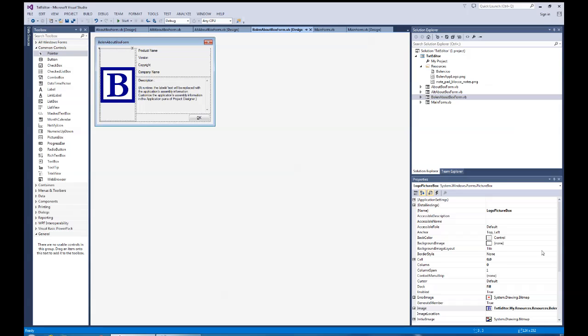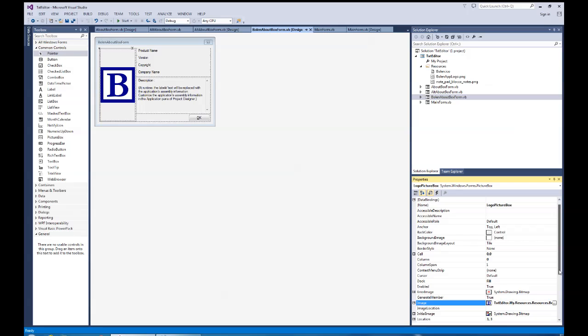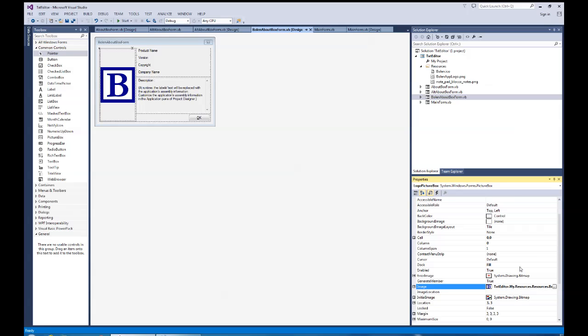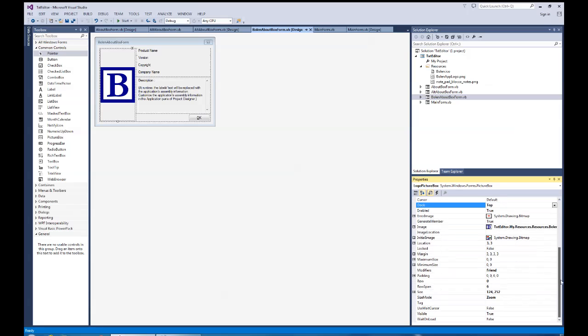I'm going to come back over to my properties area here where it has the dock property. And as soon as I get to it, let's see here. Dock right now is fill. I'm going to change that to top. Make certain I've got it right here. Dock top. And I'm going to change the size of the actual picture box to the size of 124 by 124.